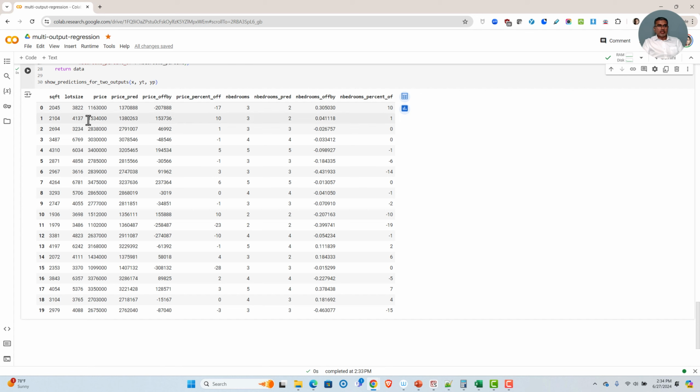The expected ground truth value for the price that is to be predicted is 1.16 million, and our model predicted 1.37, which is off by about 17%. Not great, but let's just stick with that for the moment. The expected number of bedrooms is 3, and our model predicted 2, which is off by about 10%. Again, this is not a great outcome for us. The predictions are off by a double-digit percentage. So let's go to the next one.